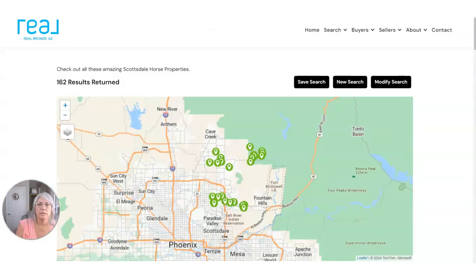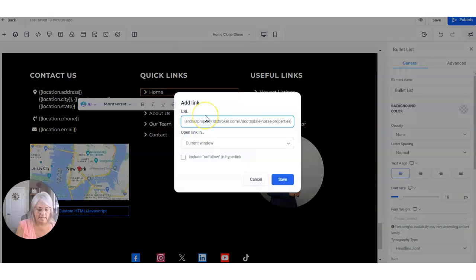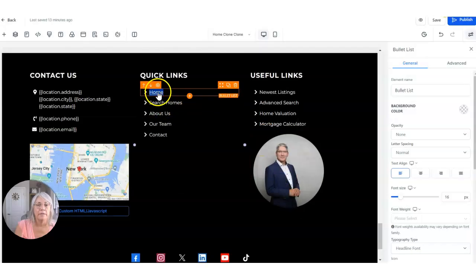So if I was to come here, I want to grab this URL for this horse property, for instance, and I want to stick it down here. I've got to actually grab the actual URL to put into this link right here. And I'm going to click on that and I'm going to paste it in. And then I'm going to leave current window and then hit save. So now it's a live link.